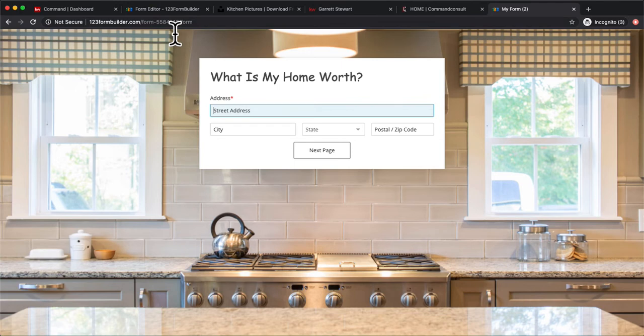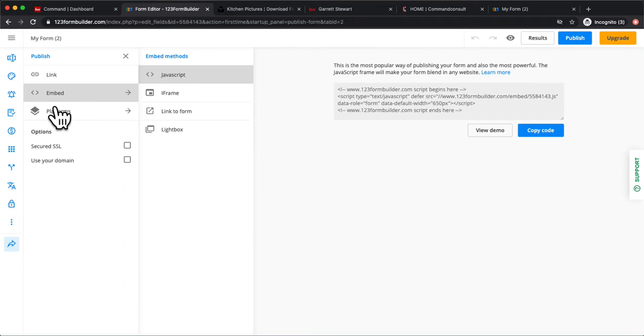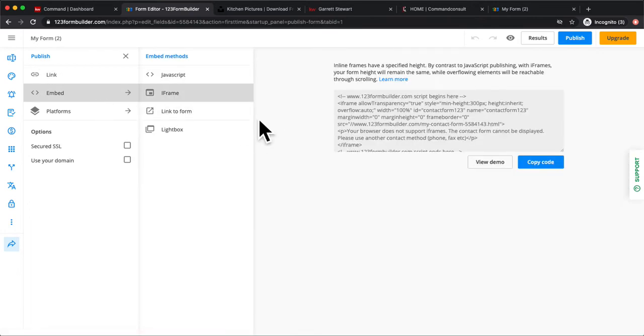Okay, so now that we have that, though, we want to embed it onto our agent website, right? So in order to do that, we're going to go on 1, 2, 3 form editor. There's actually an embedded option on here. After it publishes, you have the link here, but we're going to go to embedded, and we're going to do iframe. So here's the very important part to remember when embedding the iframe.